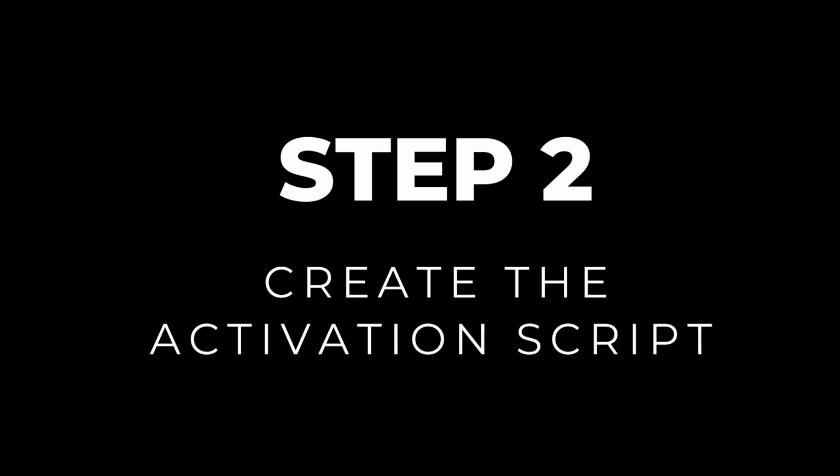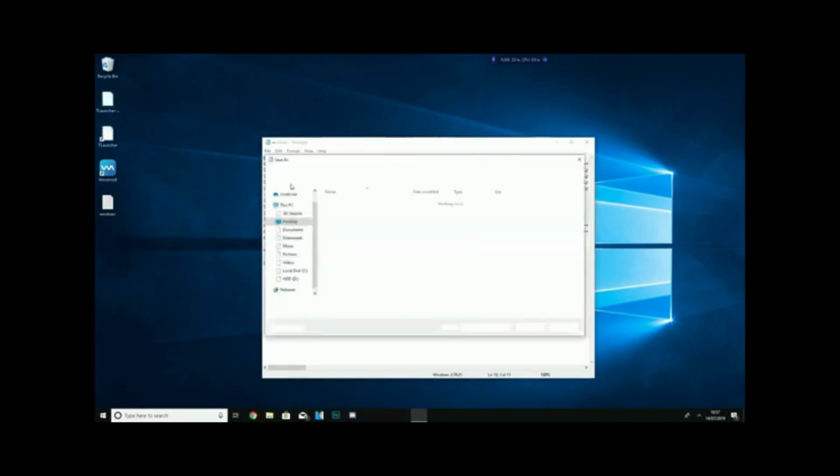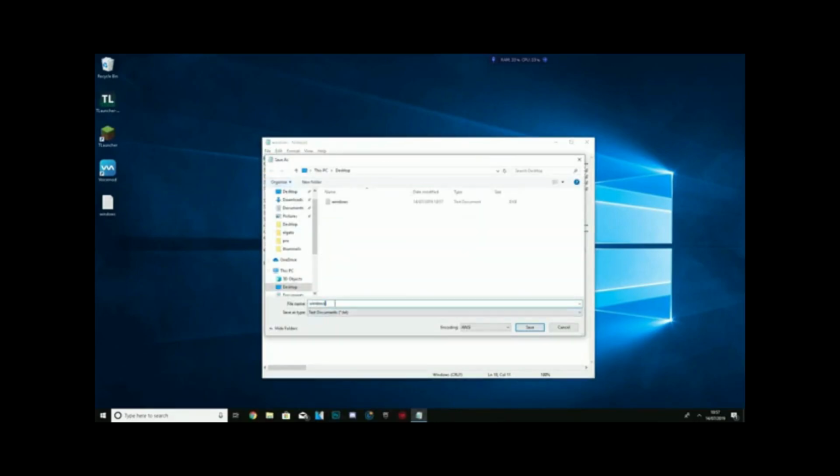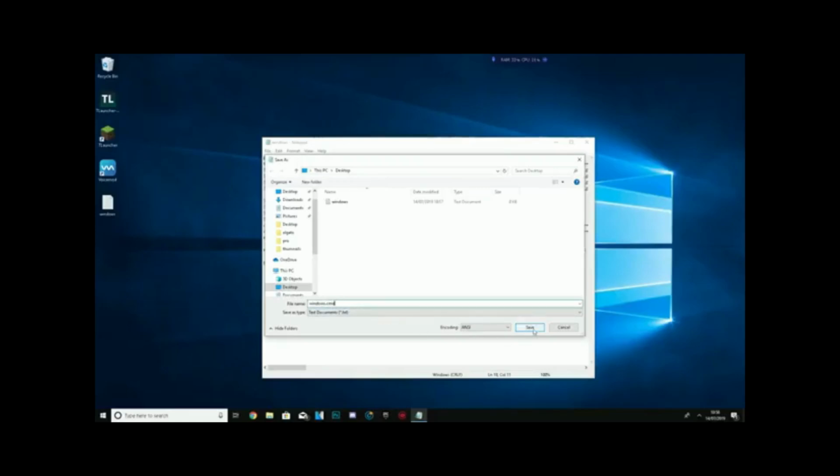Step 2. Create the activation script. Open Notepad on your computer. Copy and paste the activation script. The full script can be found in the description below. Click File, Save As. In the Save As type drop-down, select All Files. Name the file windows.cmd and save it to your desktop.